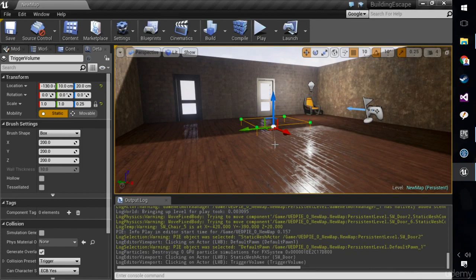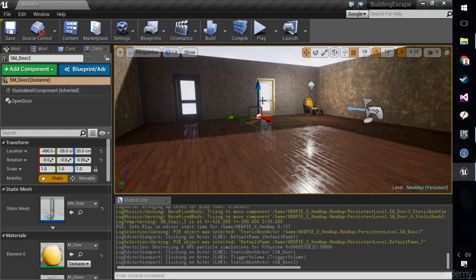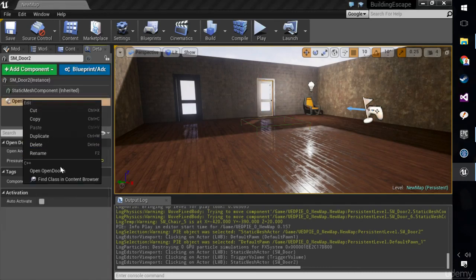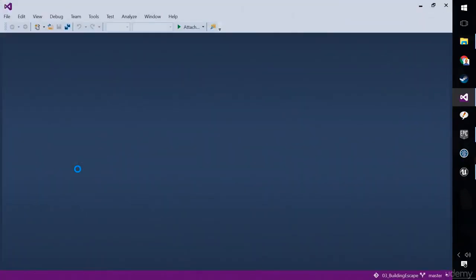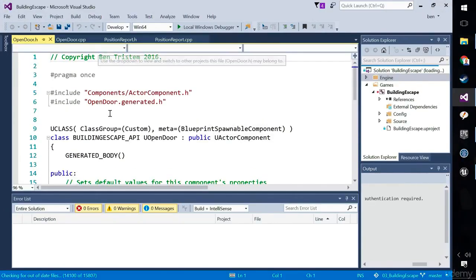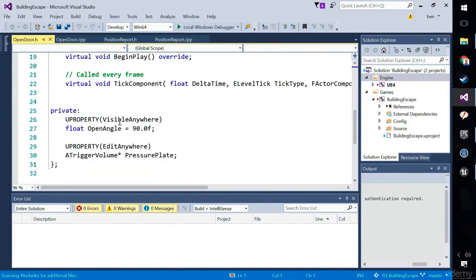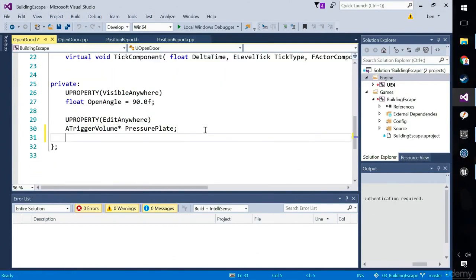All right, so how are we going to do it? Well, we need to, firstly, say what actor is going to do the triggering. So let's go across to our code. How do we get to the code? Well, one way is click on the open door, right click, open door .h. It'll take us to the header file, and from there we can very quickly get over to the CPP. But it's actually the header file we need. Now, it's going to be in the private section again.